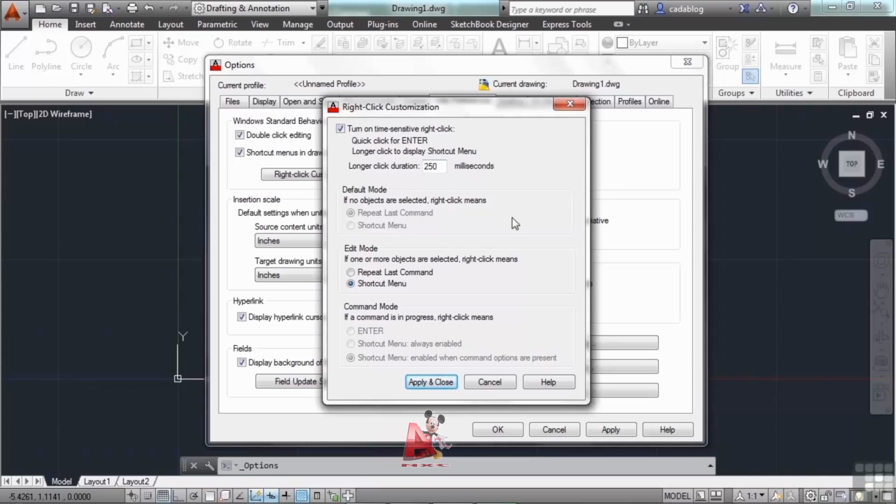This means that when I right-click, it acts like I'm pressing the Enter key. But if I right-click and hold for 250 milliseconds, and by the way, I've never timed this, so I don't know how accurate it really is. But if you right-click and hold, it will bring up the shortcut menu, and you still have your Enter key functionality. I really like doing this. This is how I typically work with my right-click customization on.